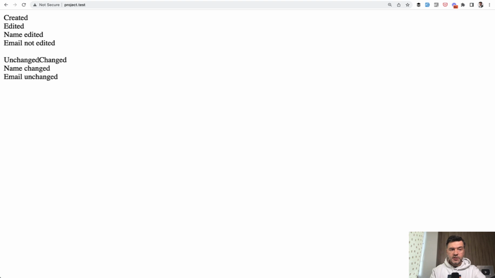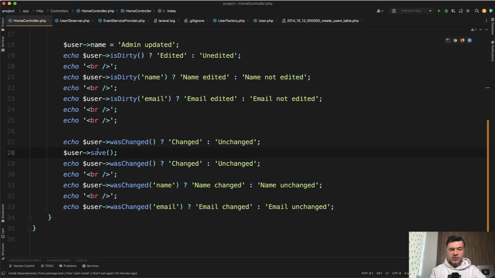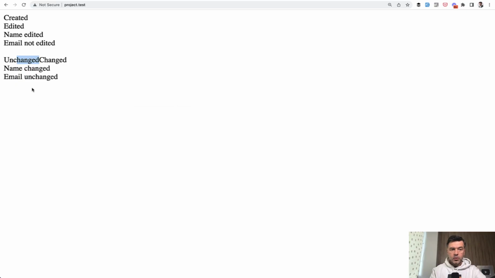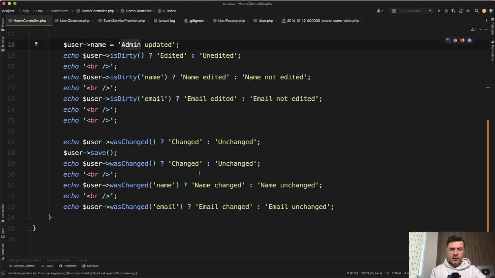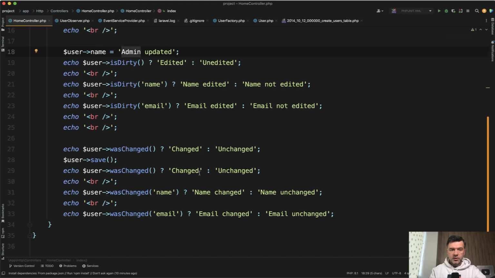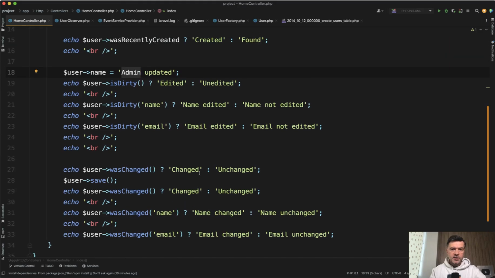As you can see, at first it was unchanged, but after I call save, then wasChanged becomes true, and wasChanged name becomes true because the name was changed, but email wasn't changed. That's why email is unchanged. So these are the methods to follow on whether the object was updated or created recently.